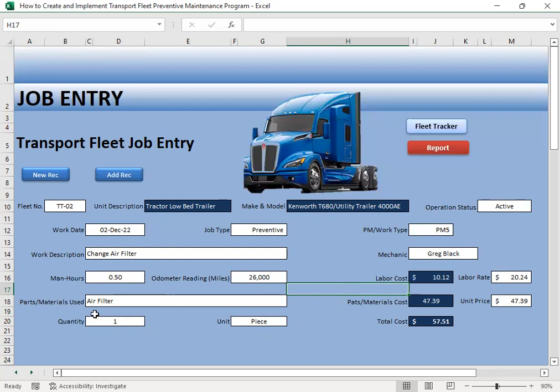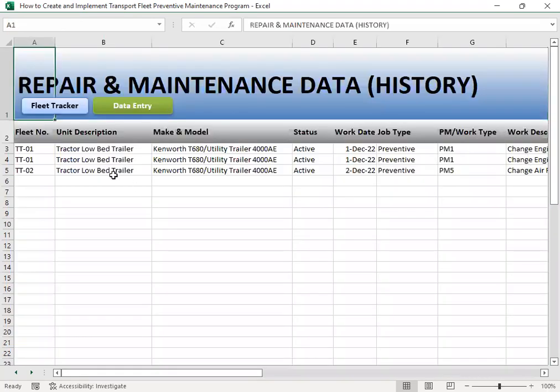Let's say we forgot this one. I'm going to add the air filter. We forgot the air filter here. You add the record, but you missed the filter. You go to the report, the third one. See, the air filter is missing right here.